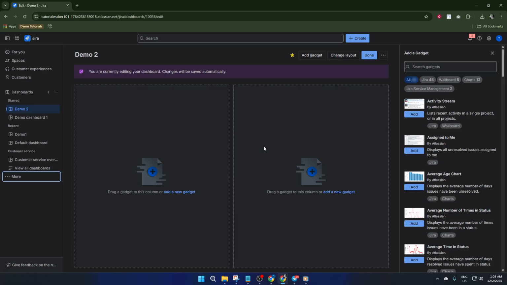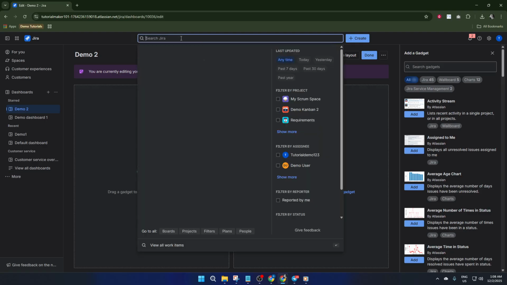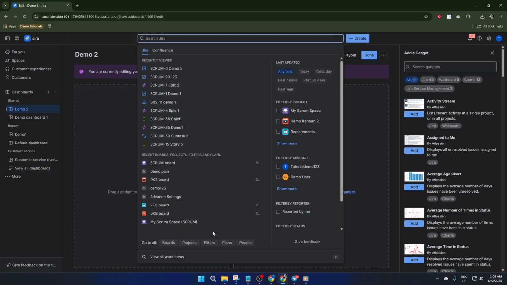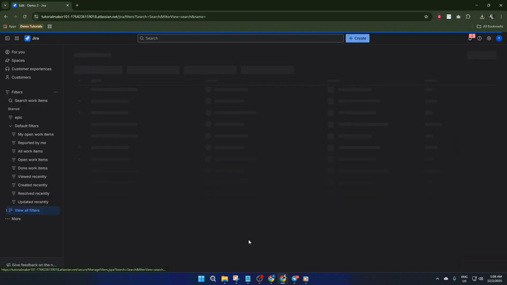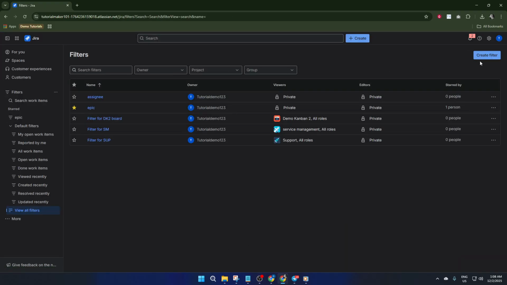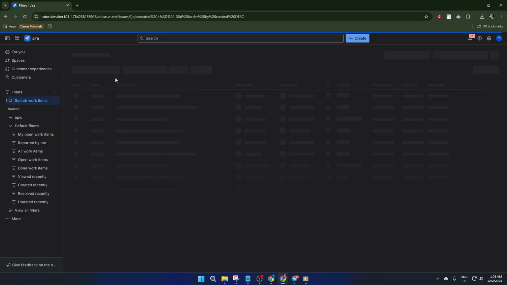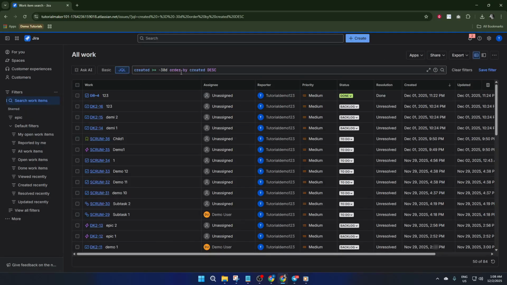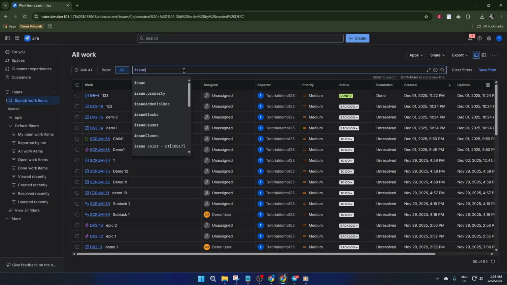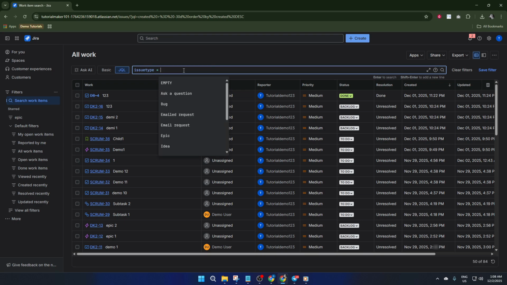Step 2 is about building the brain behind your dashboard, the filters. Click on Filters in the main menu and select Advanced Issue Search, or just hit the search icon and choose View All Filters. Here, you can define exactly what kind of issues you want your dashboard to highlight. Maybe you want to see only open tickets in a specific project, or tasks assigned to you due this week. You can use the basic search for simple criteria or switch to advanced JQL, Jira Query Language, for more complex setups, like all critical bugs assigned to Alice in the last 14 days.